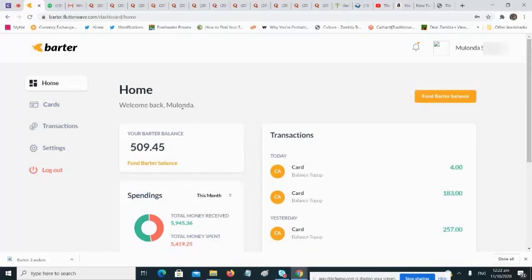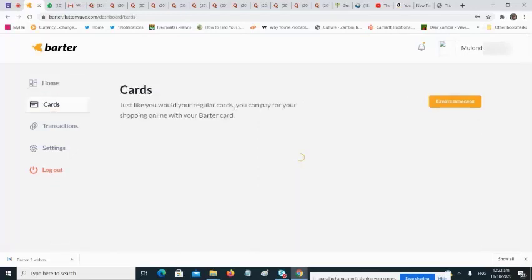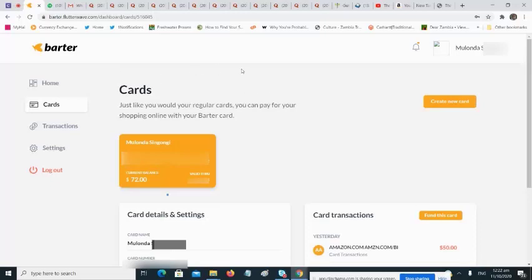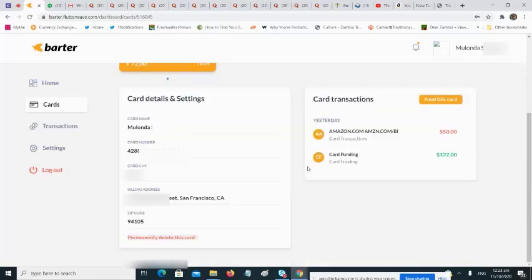Okay, so once you are here, let's go straight to the card. Click on cards, and this is my US dollar virtual card. It shows you your card number, the expiry date, and the balance. If you want to see more, you can simply scroll up. Once you've scrolled up, you're going to see more information.